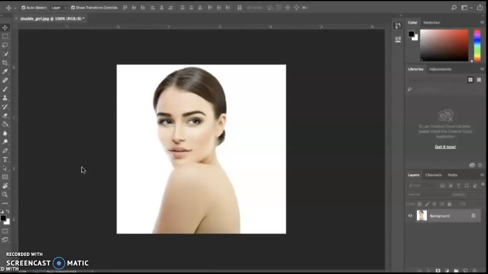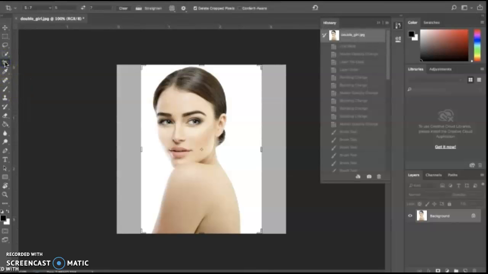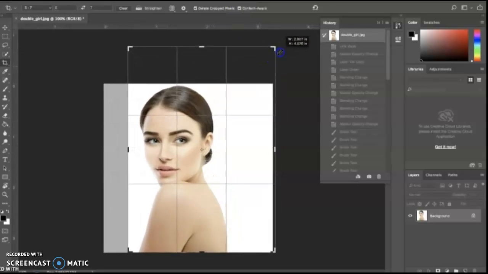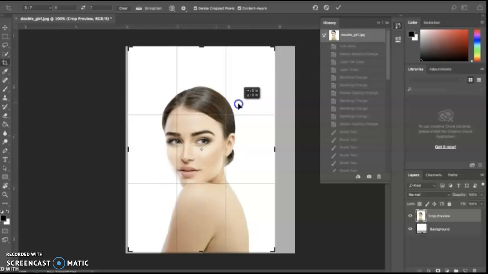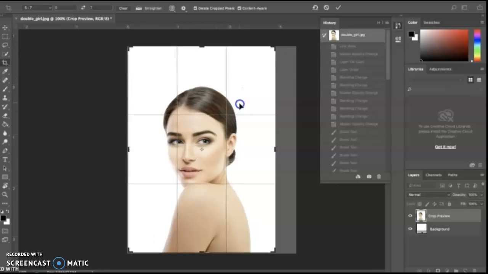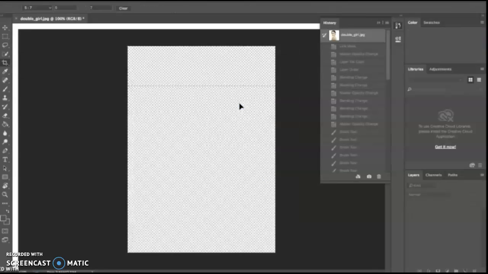Okay, so here's the model that I'm going to use for my double exposure tutorial. And I already know that I want more space to work with, more background. So I'm actually going to go to my crop tool and I'm going to make sure this content aware is clicked. Photoshop is really smart at figuring out the duplication. So it's duplicating your background essentially. So I'm just going to make it a little bit bigger and move it over.